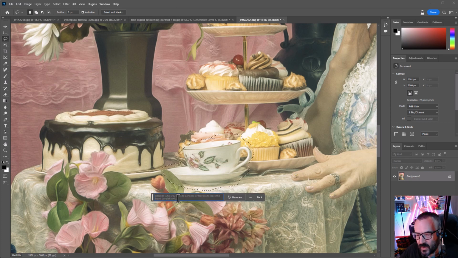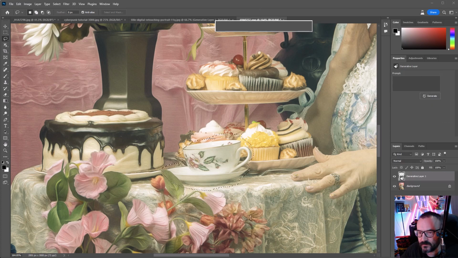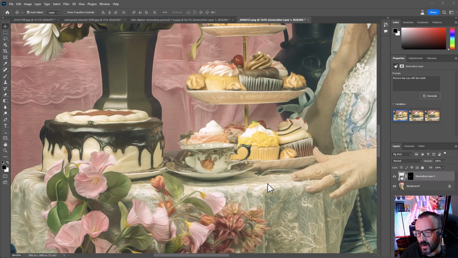And now we have our text field. So let's go ahead: Rococo teacup, fill it with tea. Okay, so let's go ahead right now and click on generate. It will take a little bit of time, it needs to connect to the server, and soon it should be done. And right here we have our creation.